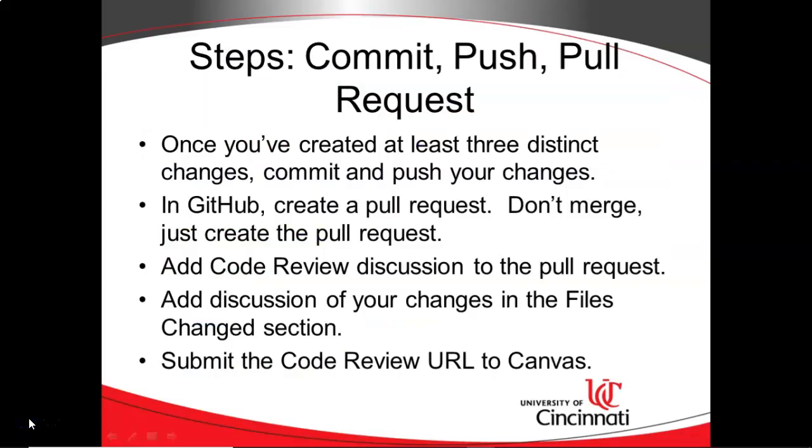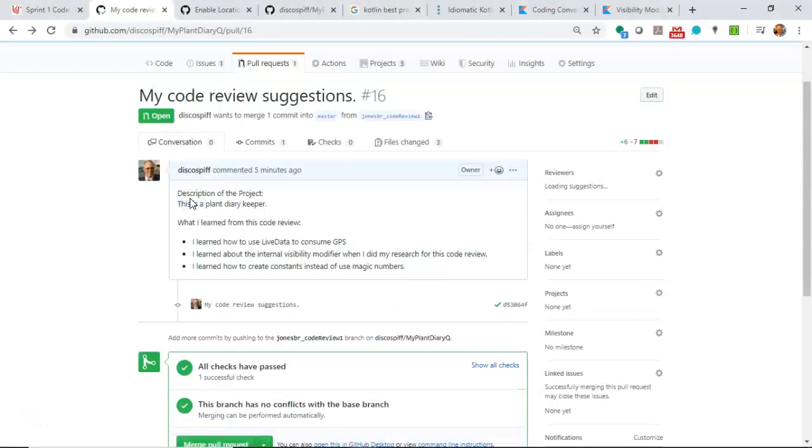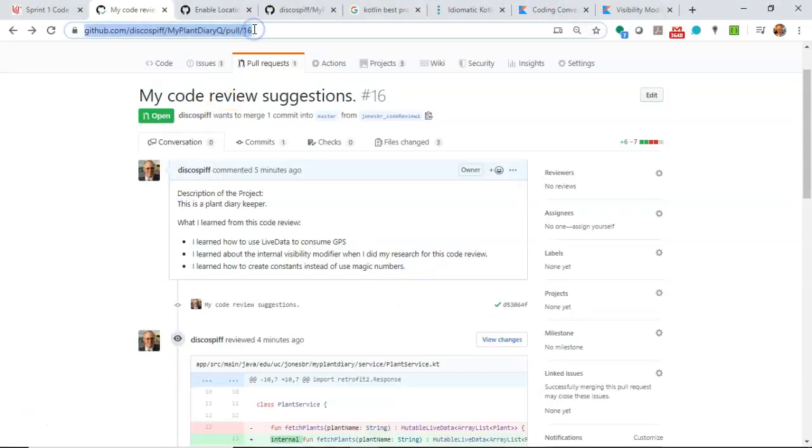Finally, all you need to submit for the code review is the URL on Canvas. So we come right back here, and this is what I want you to submit. I see the word pull in there, which is good.